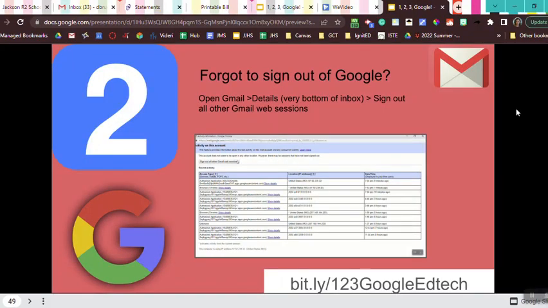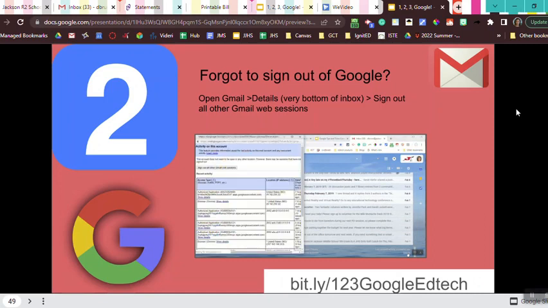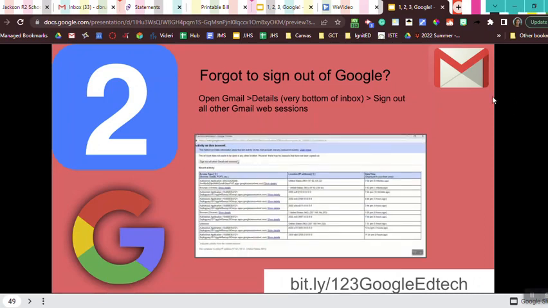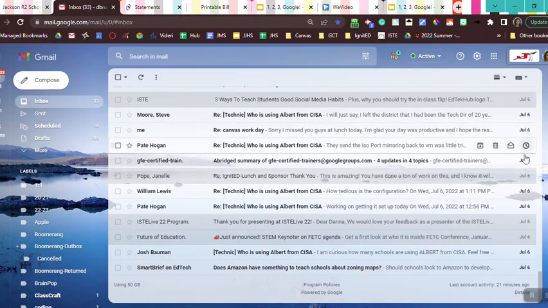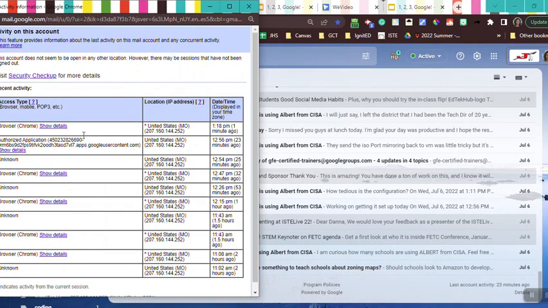If you think that you may have signed into your Gmail account on another computer and forgotten to sign out of it, instead of having to go back to that particular computer, you can just go to your Gmail account and then scroll all the way down to the bottom of your inbox. In the lower right-hand corner, there'll be a hyperlink that will say Details. If you click on that, it will open up and show you all of your activity on this account and show you where you've been signed in and when.